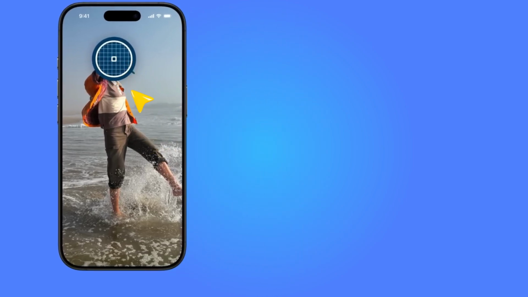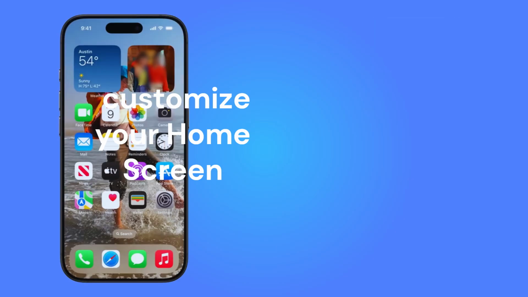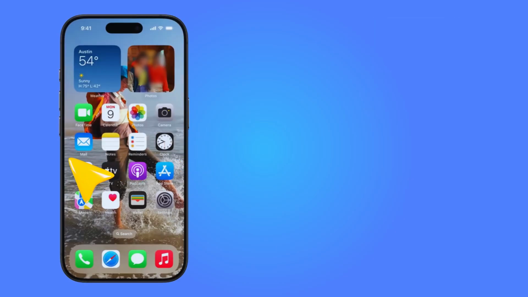Starting in iOS 18, you can customize your home screen to place apps and widgets right where you want them, and change their look to match your wallpaper. In this video, I will show how you can do it. From any home screen page you can start.